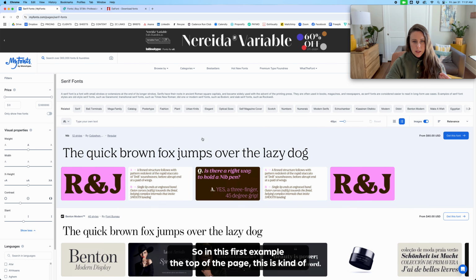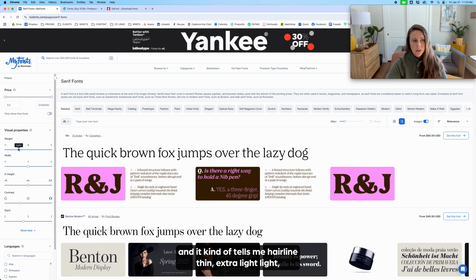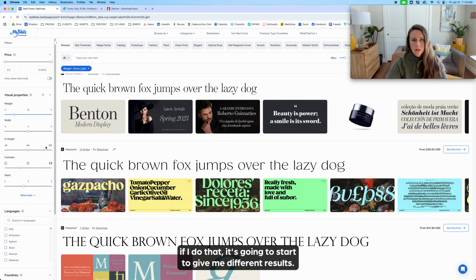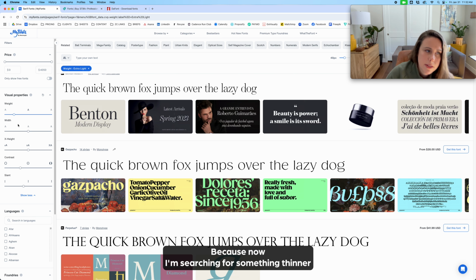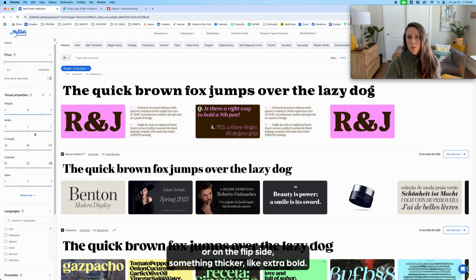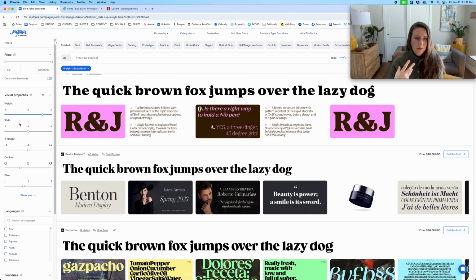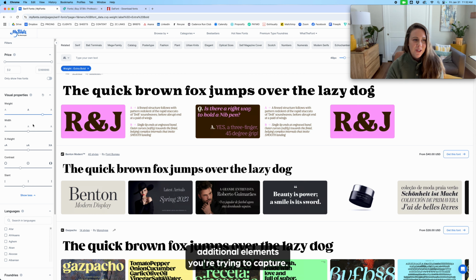In this first example at the top of the page, this is, I would say, a medium thickness, which makes sense because the website defaults to right there in the middle. But if I slide this to a lighter weight, it tells me hairline, thin, extra light, light. If I do that, it's going to start to give me different results because now I'm searching for something thinner, or on the flip side, something thicker, like extra bold, right? So this is a great way to search not only in the category of font you're looking for, but what additional elements you're trying to capture in your font.